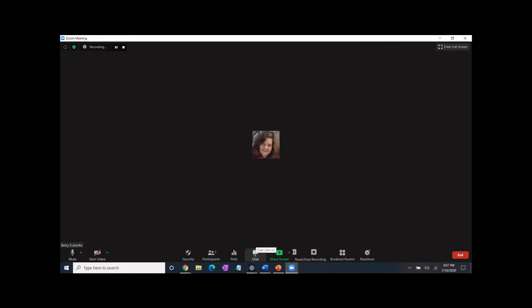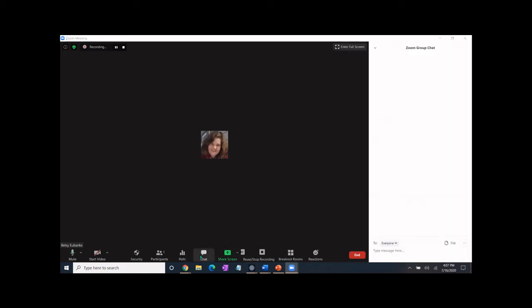Here is chat that I talked about. Again, I click that button and here is the chat up. And right now it's chatting to everyone, but if there were other people on the call, I could toggle and just chat to one person. And you can also download the chat file on your computer before you end the meeting in case there's something in that you want to reference, which is really handy.